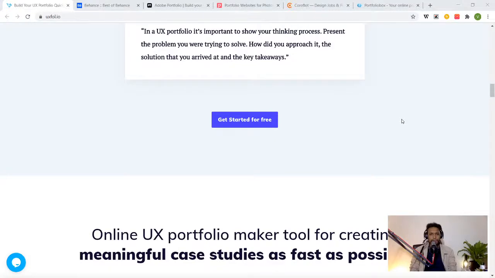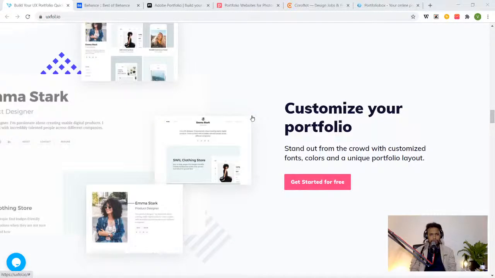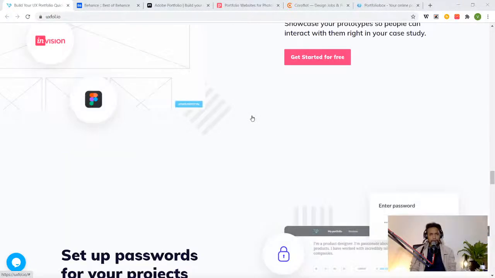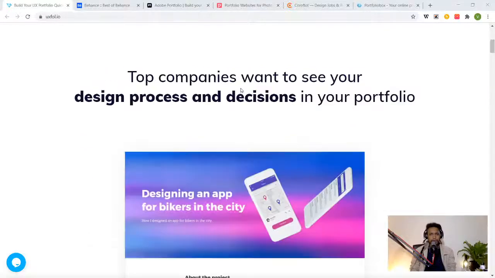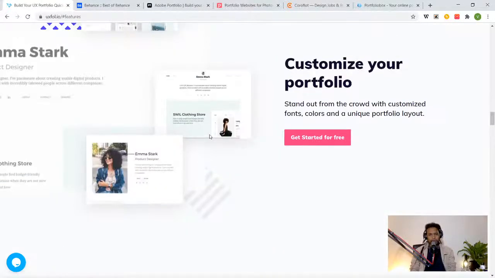So cool. You can also get started for free. We'll get into the features, well, into the payment stuff right now. But yeah, this looks pretty straightforward. I would actually like to see... Oh, okay. That's the features.